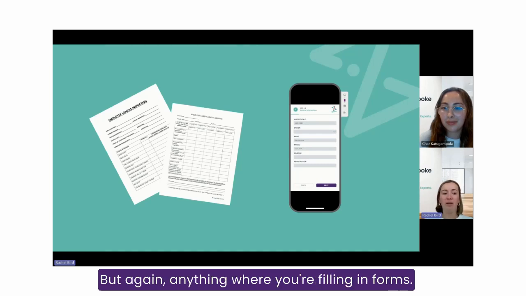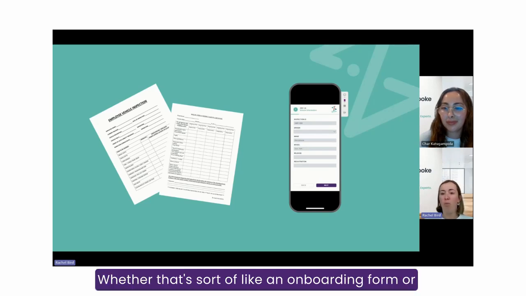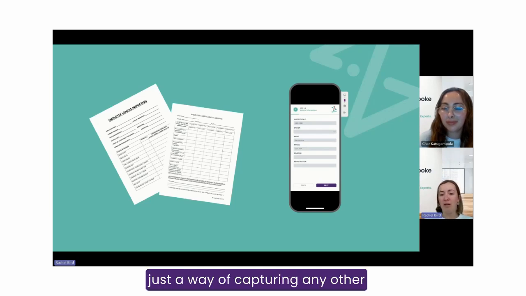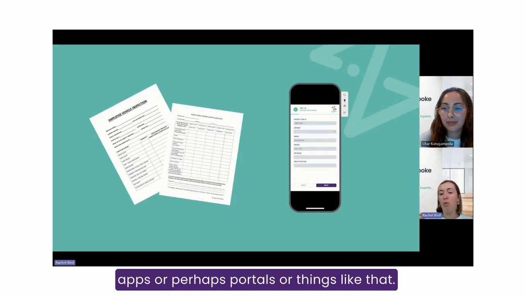But again, anything where you're filling in forms, so perhaps you might be sending out forms to your clients to fill in, whether that's an onboarding form or just a way of capturing any other specific data you need from them. Doing that via apps or portals or things like that is just a better way to do it, really. It looks better, and it's a lot easier to manage. So yeah, it's a great question.